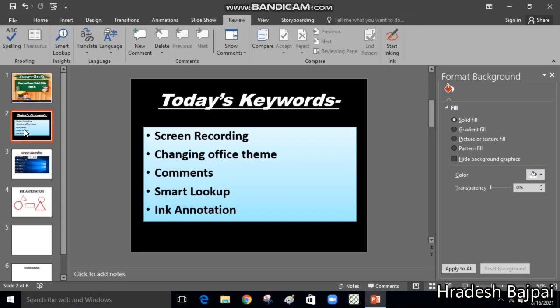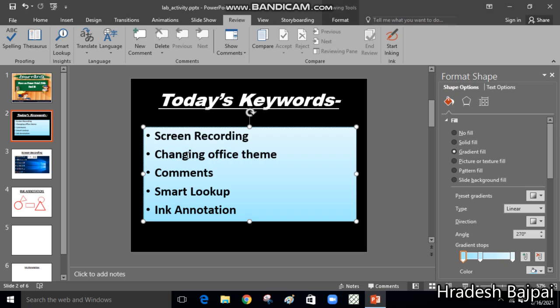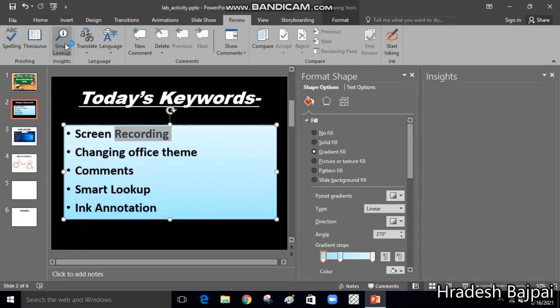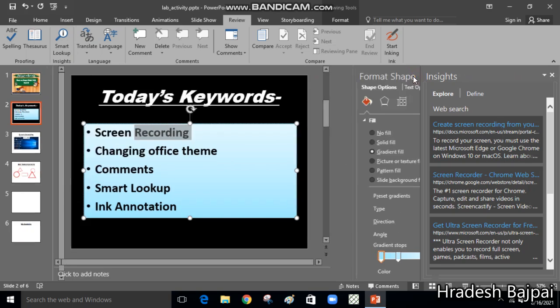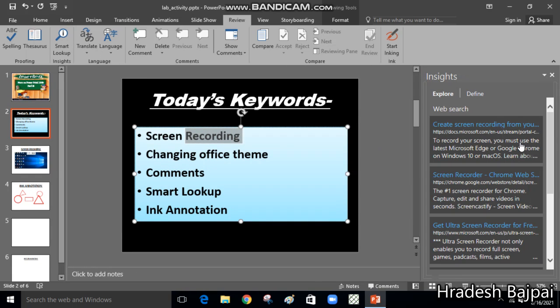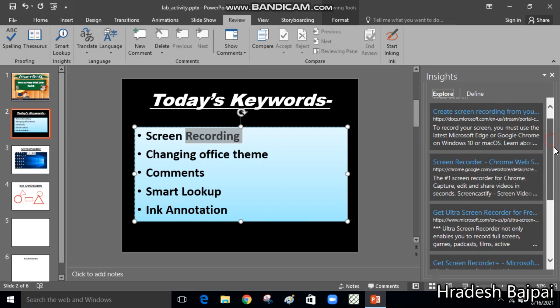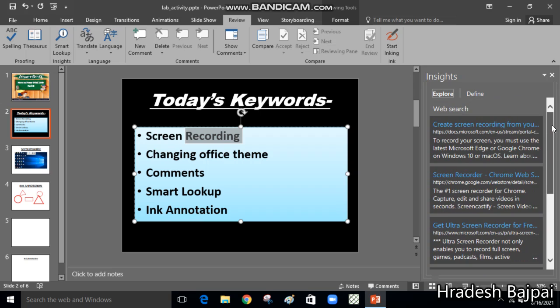Now for today the last option is the smart lookup option. This option is used to look inside anything. It is like using synonyms, antonyms and the thesaurus option that we have used in MS Word. Suppose I'm just selecting this word, recording. I want to look inside it. So click on the review option on the same menu we are working in and click on smart lookup. You can see this insights pane has been opened. Here it is giving you information about this particular word, recording.